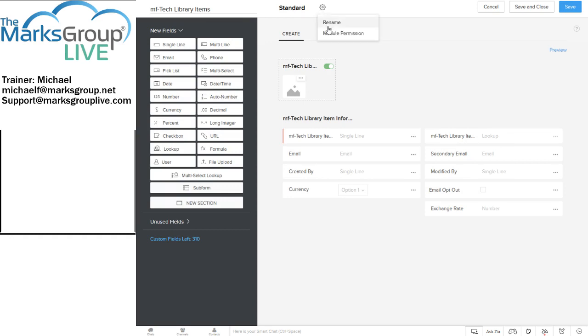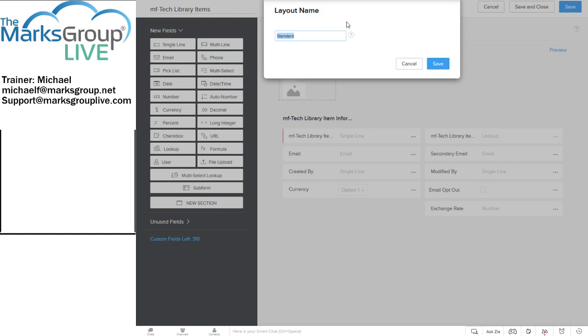Of course, I can rename the module as well. Oh, sorry, that's the layout name. Sorry, I'm renaming the layout. All right.